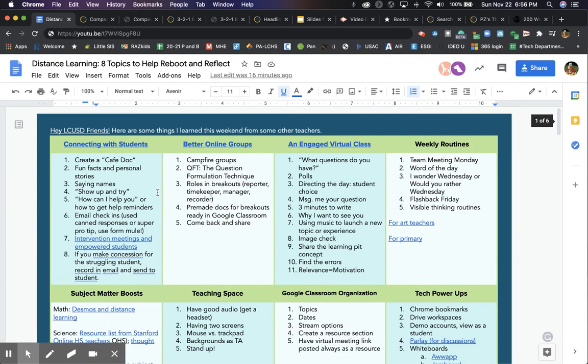Okay, so let's recap what we learned. We talked about team meeting Monday and rookie mistakes not to make. I talked about word of the day and how to make that super fun and repeat itself throughout the week for the kids. I wonder Wednesday, or would you rather Wednesday, with resources for some of our math teachers and other ideas for general teaching. Flashback Friday, which is about reflecting and thinking on the week. And then what this is really all about, these visible thinking routines. I shared my 3 favorites, and I'm going to include some samples for you down below in the link.